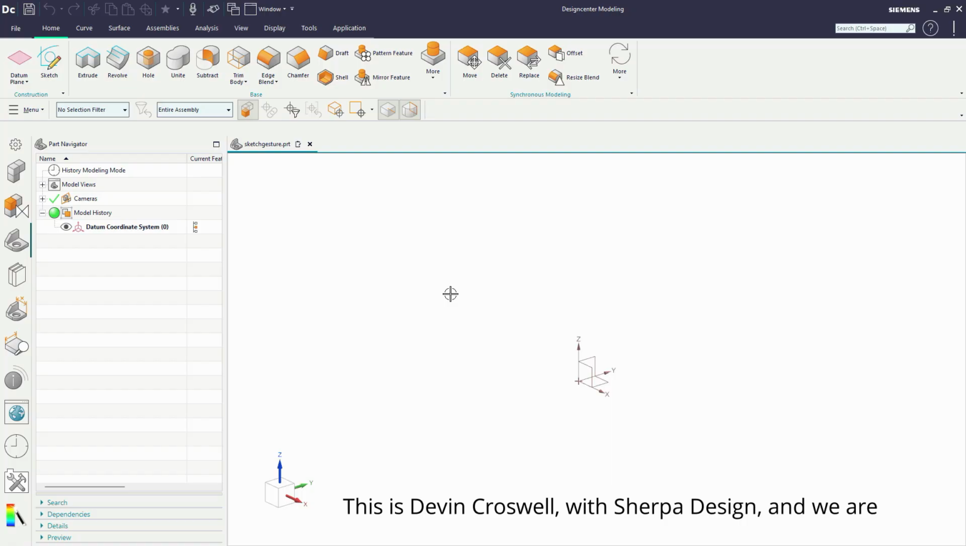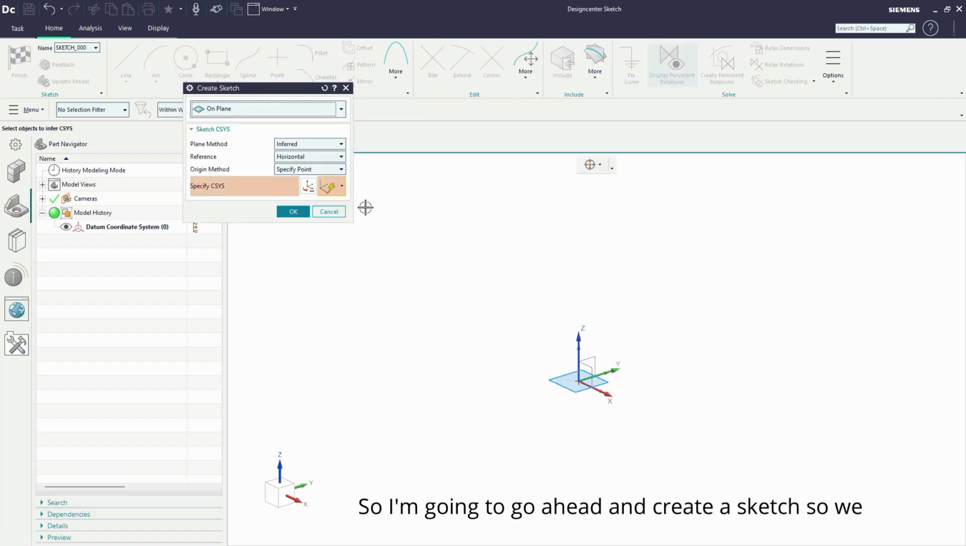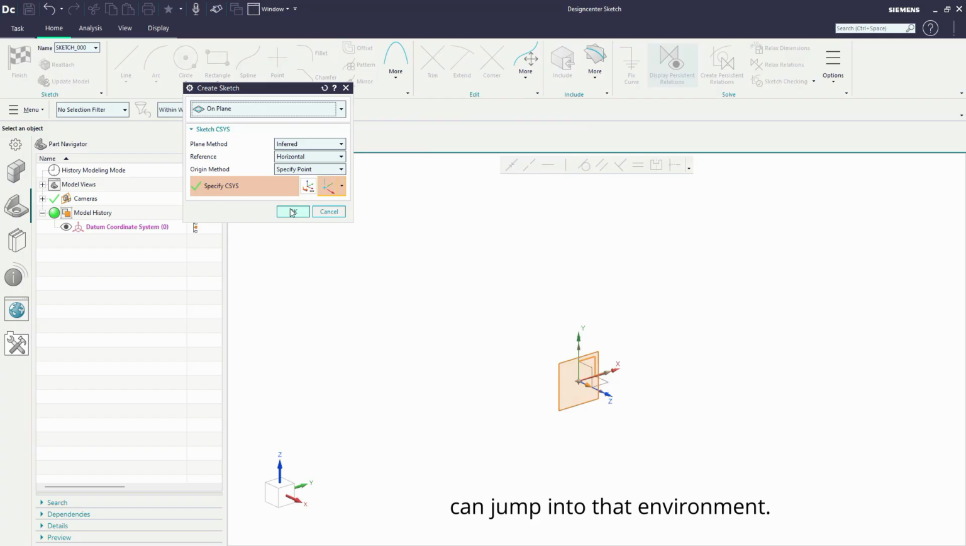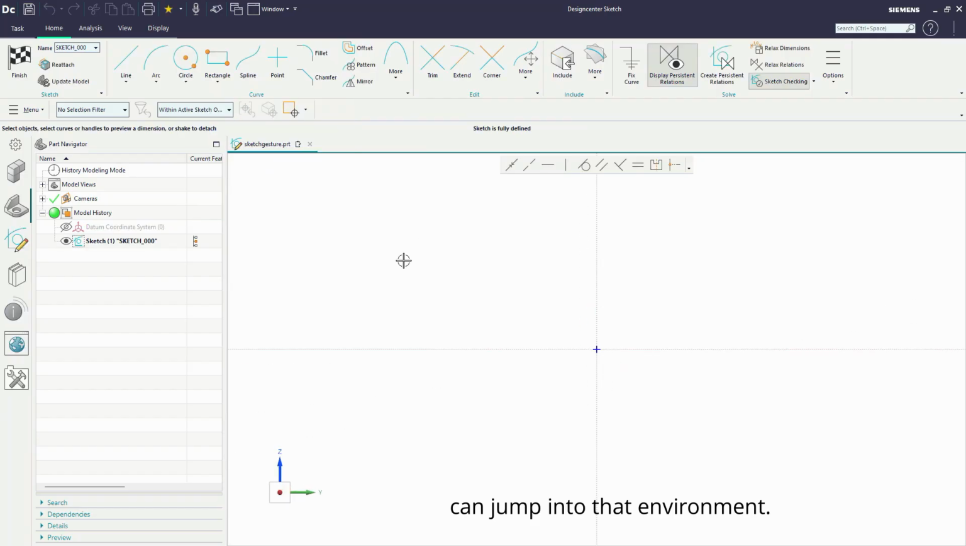This is Devin Croswell, the Sherpa Design, and we are going to take a look at a new interaction within the sketch environment for Designcenter NX 2512. So I'm going to go ahead and create a sketch so we can jump into that environment.